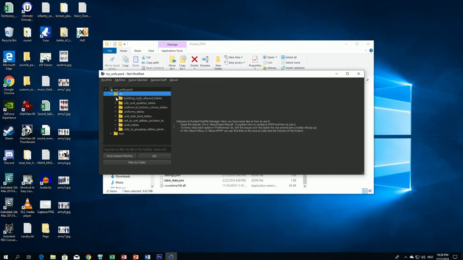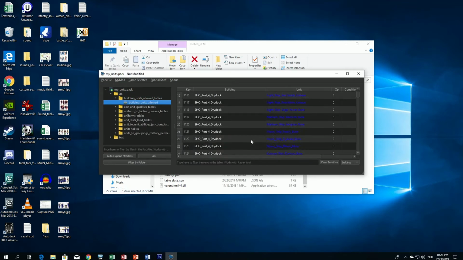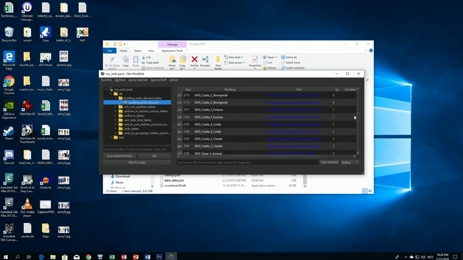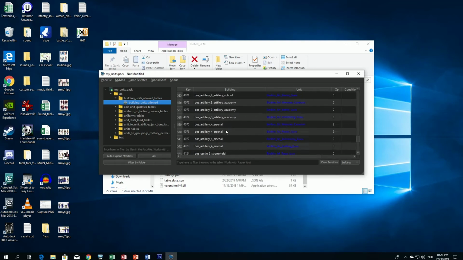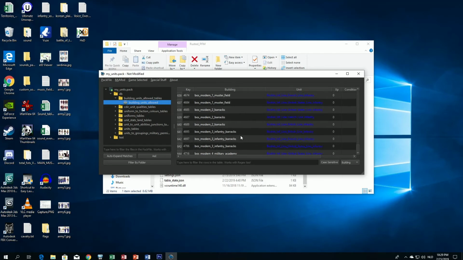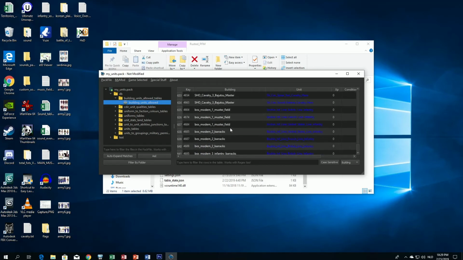So now in building units allowed, if we scroll down to Boshin, you can see SHO is for Shogun 2, GEM is for Henpei or Rise of the Samurai, and BOS is of course for Boshin or Fall of the Samurai. So let us look for the military buildings, the modern ones, here it is, muster field. I think maybe the newest ones are at the bottom. Yes, correct.